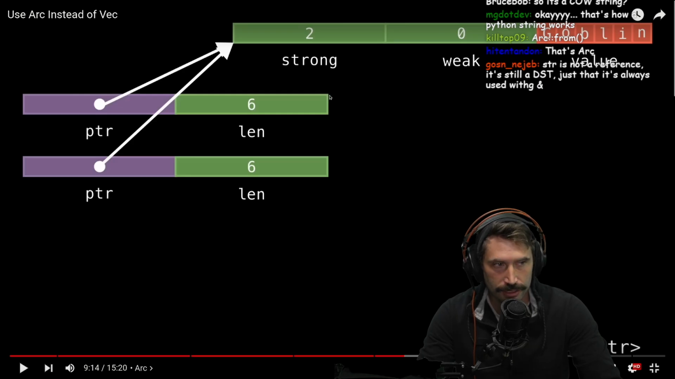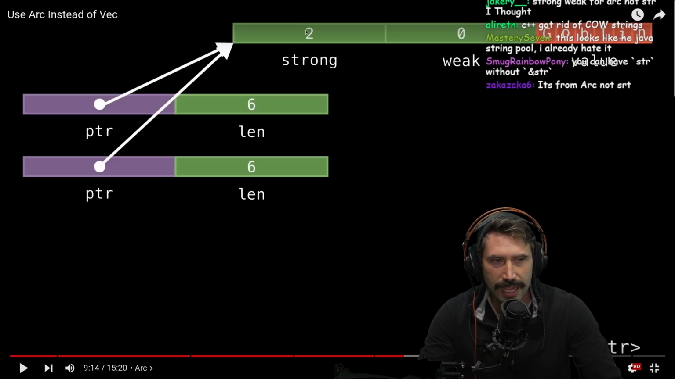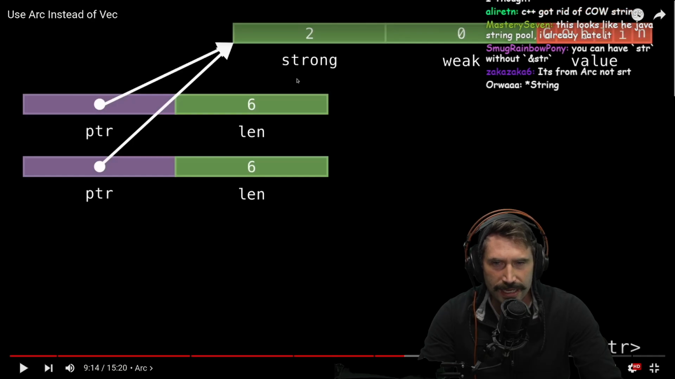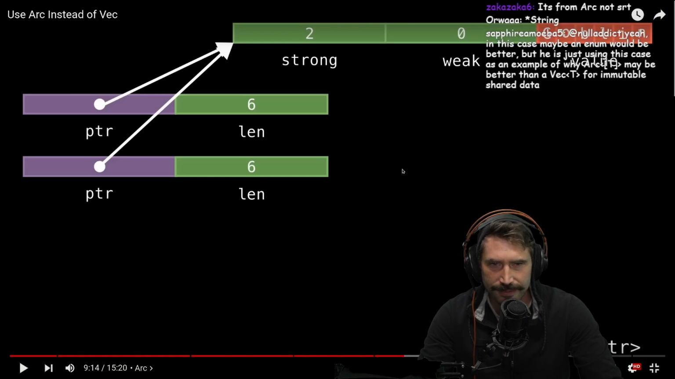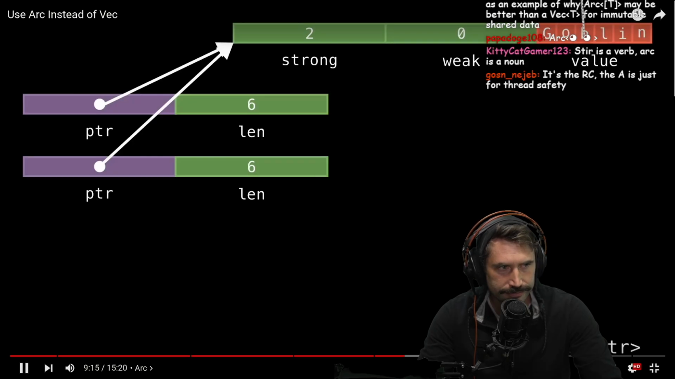Oh, that's the Arc. Okay. That makes way more sense. I was having some emotional difficulty getting over this because I was wondering, why do we have weak and strong references? Doesn't this add like a whole runtime to dropping strs? But this, okay, this makes more sense. Reference count. So now it's 2.